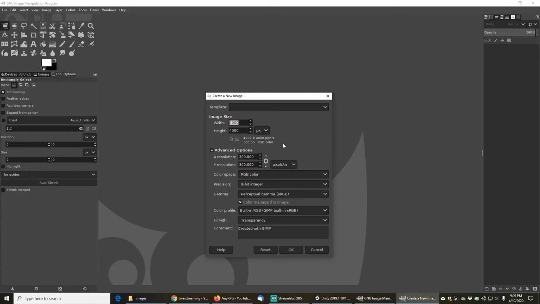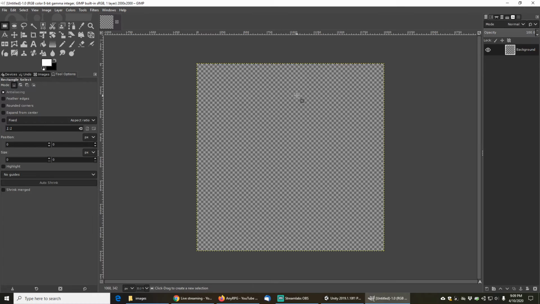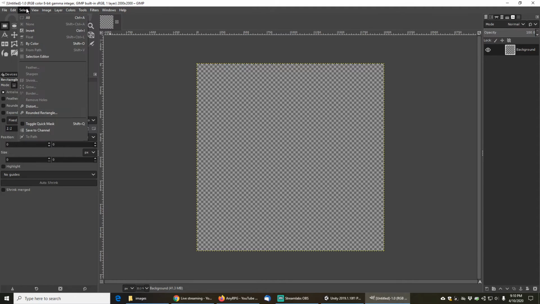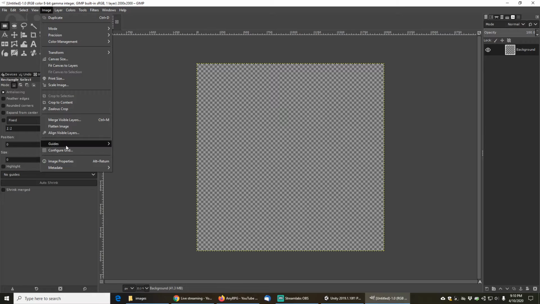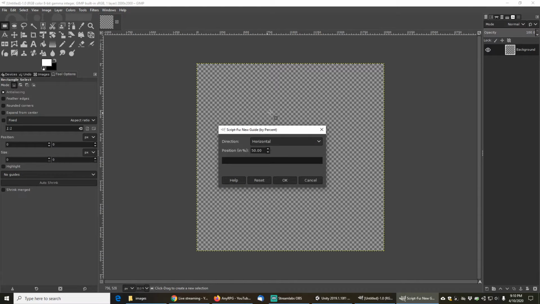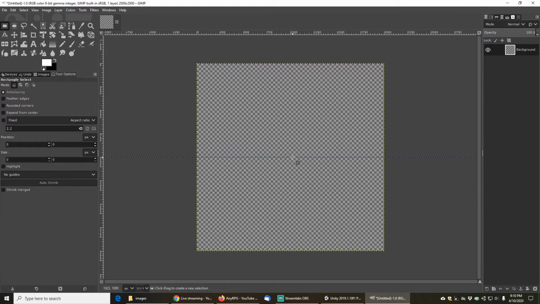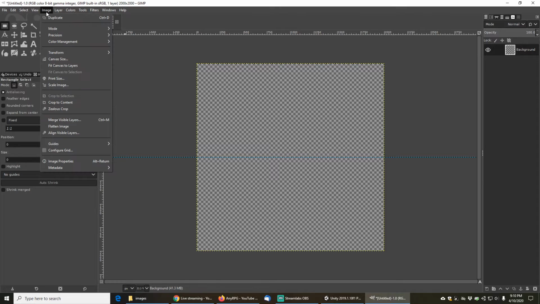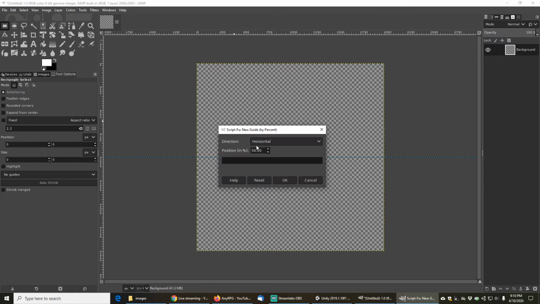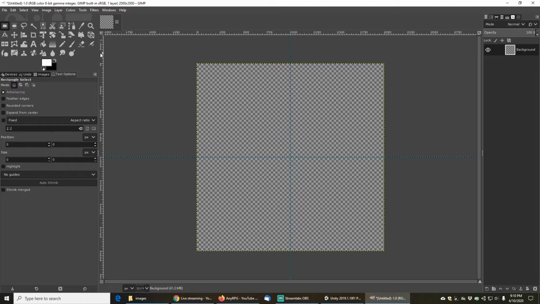Cancel. Actually, you know what? We'll make this 2000 by 2000. Let's just do it that way. That'll be easy. Perfect. Okay, so now what we want to do is add some guidelines to the image. So we will go to Image and Guides, New Guide by percent, and add a horizontal guide at 50%. Then we'll go Image and Guides and New Guide by percent, and we will add a vertical guide at 50%.